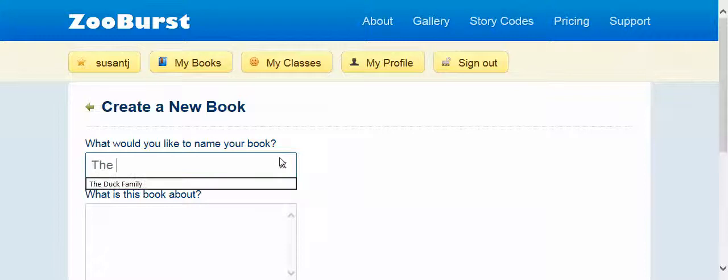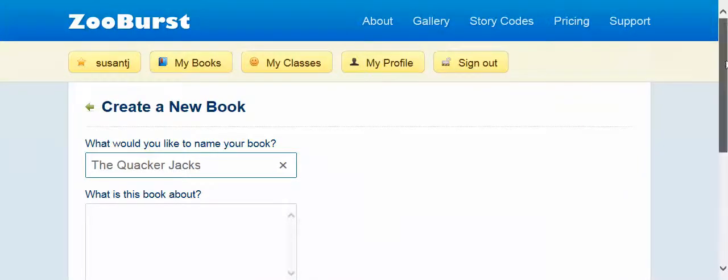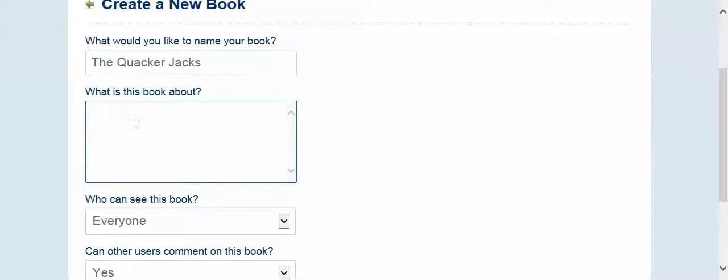I'm going to do a duck book, and I'm going to name them The Quacker Jacks. All right, that's the Quacker Jack family. And this book is about divorce. What else could it be about? I'm going to do maybe early elementary age student.